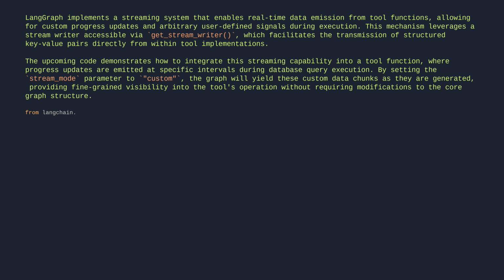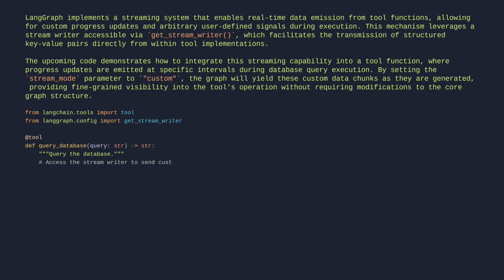From langchain.tools import tool. From langgraph.config import get_stream_writer. @tool, def query_database(query: str): "Query the database." # Access the stream writer to send custom data. writer = get_stream_writer(). # Emit a custom key-value pair, e.g. progress update. writer({"data": "Retrieved 0/100 records", "type": "progress"}). # Perform query.